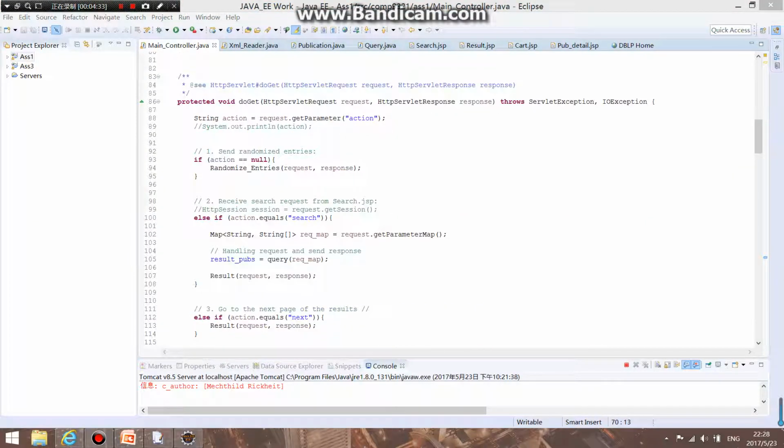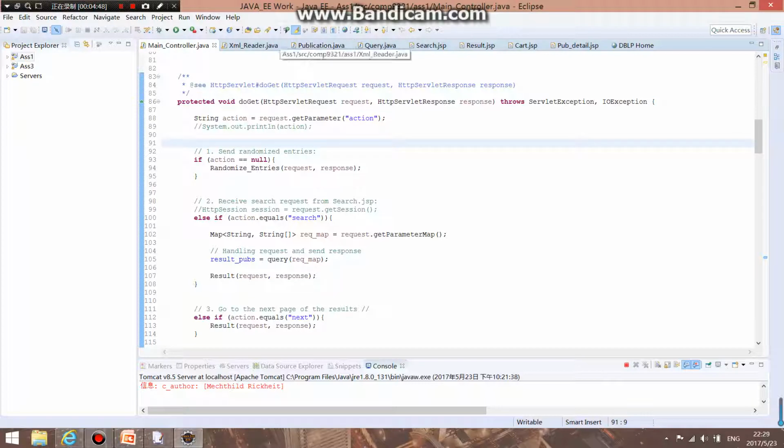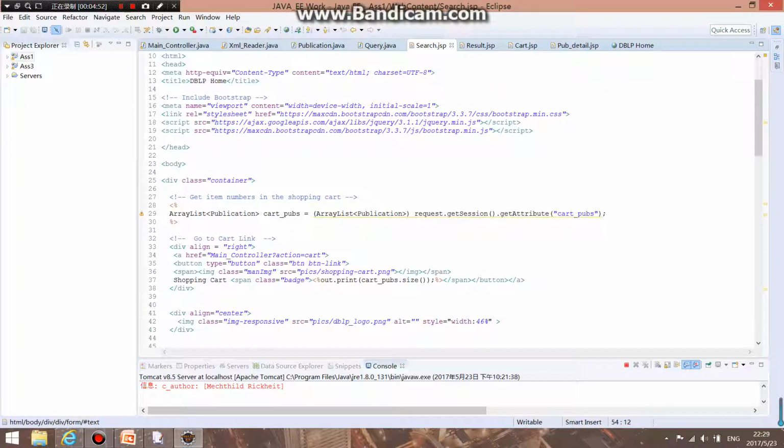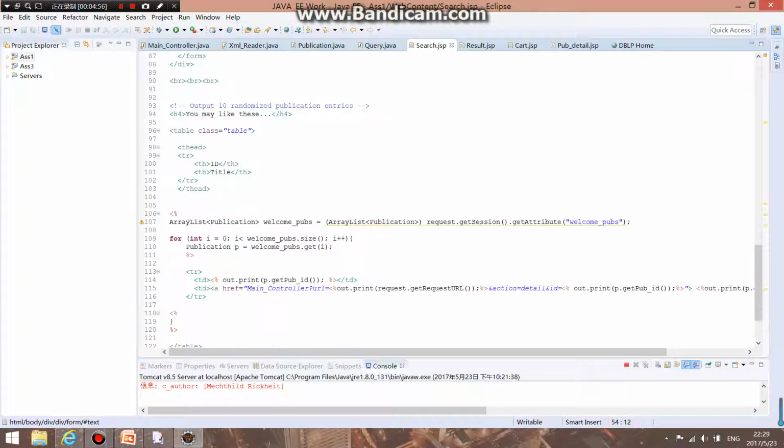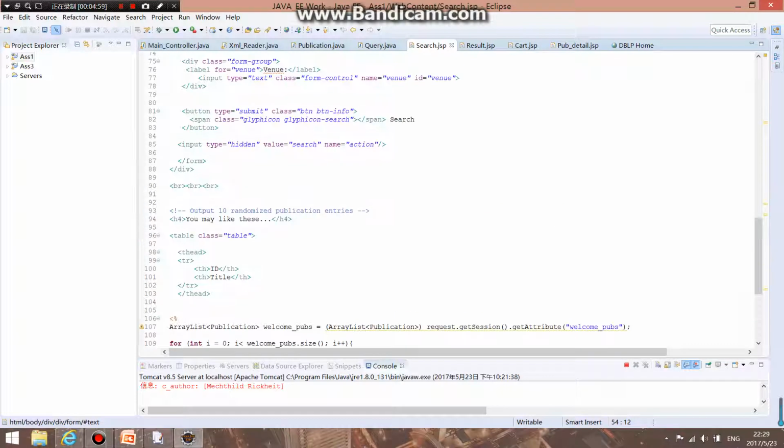now let's just skip to our third part, the search function, because it's better to explain the doGet to see how the main controller works with the front page with the specific example. So from the search JSP, the user enters all the searching criteria and clicks the submit button.